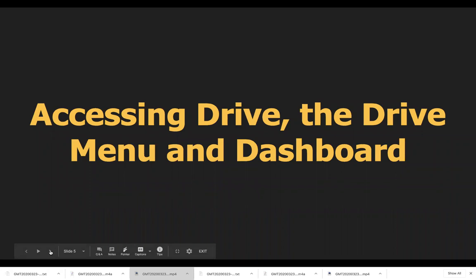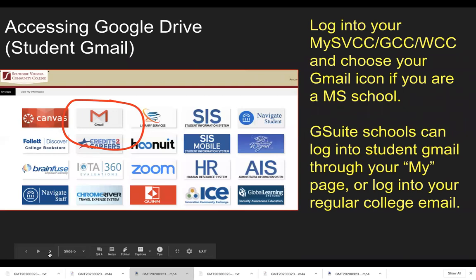So let's start with accessing Drive, the Drive menu, and the dashboard. If you go to your My College login screen, once you log in, you should see a screen similar to the screenshot on your screen today. And you can log into your VCCS email, which is the Gmail icon that's circled in red. This gets you to your @email.vccs.edu account. If you are a G Suite school like Southside, you can also go to your regular college email. But for the purposes of today, we're going to talk about your VCCS email account.